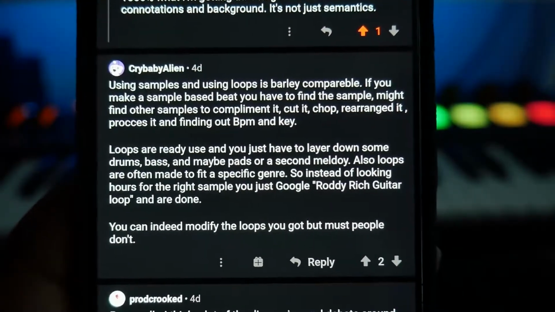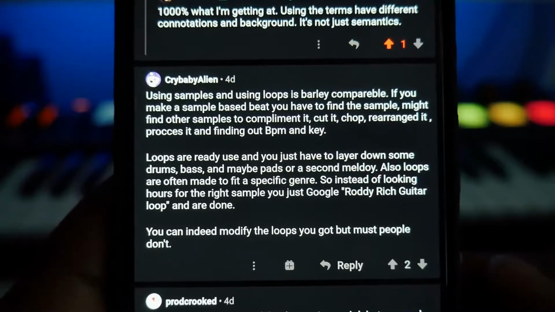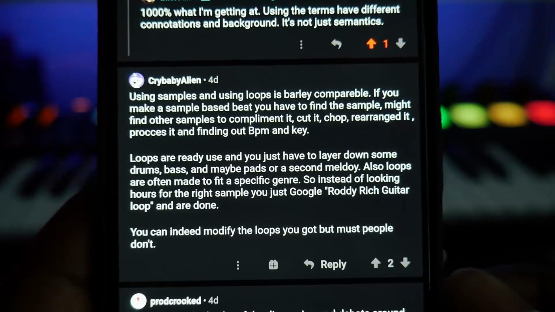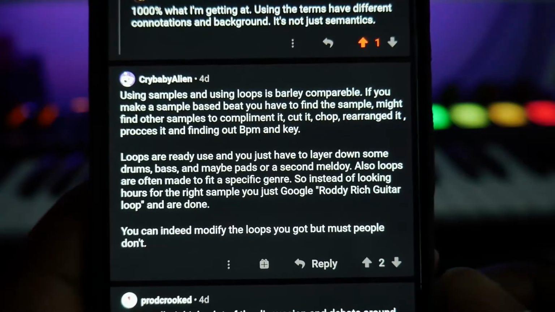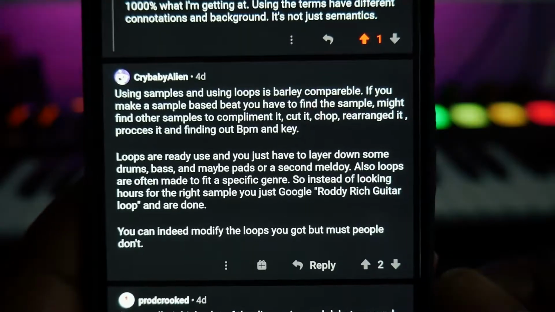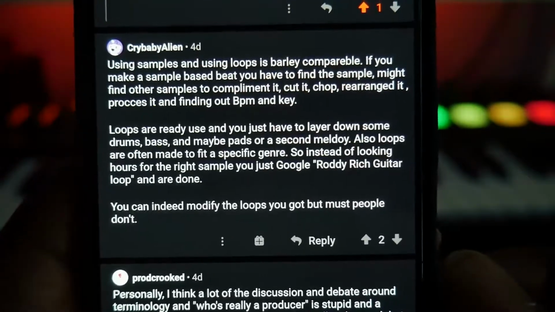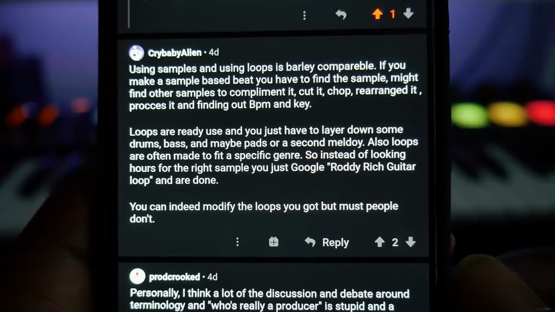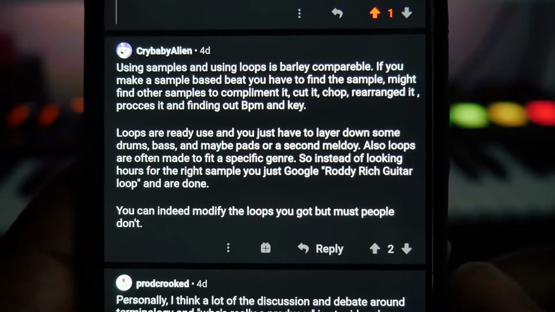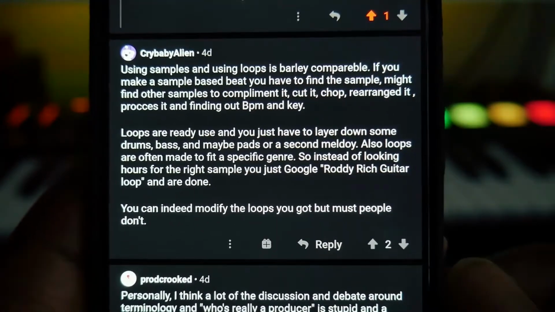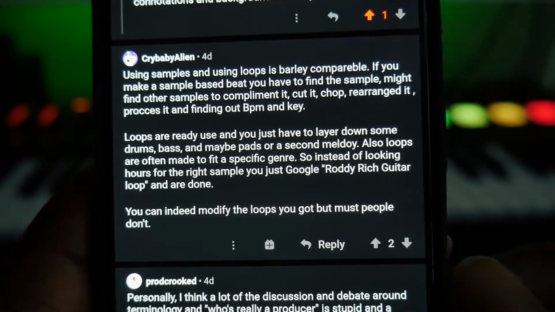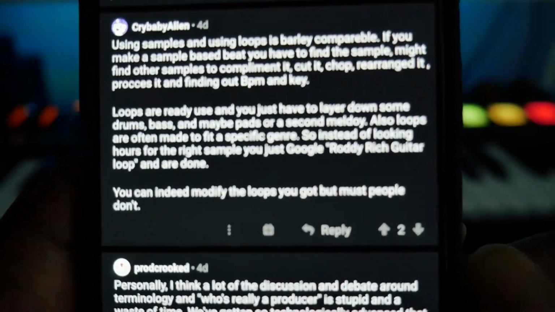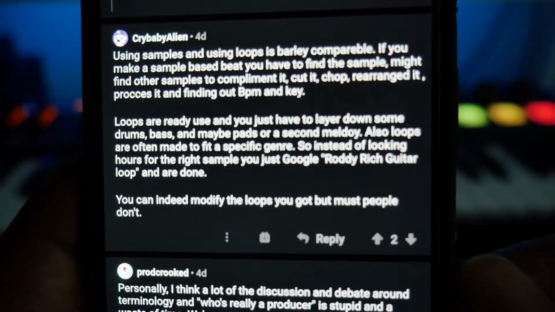Using samples and using loops is barely comparable. If you make a sample-based beat, you have to find the sample, might find other samples to complement it, cut it, chop it, rearrange it, process it, and find out the BPM and key. Loops are ready to use, and you just have to layer down some drums, bass, and maybe some pads in a second melody. Also, loops are often made to fit a specific genre. So instead of looking for the right sample, you just Google Roddy Ricch guitar loop and you're done. You can indeed modify the loops, but most people don't.